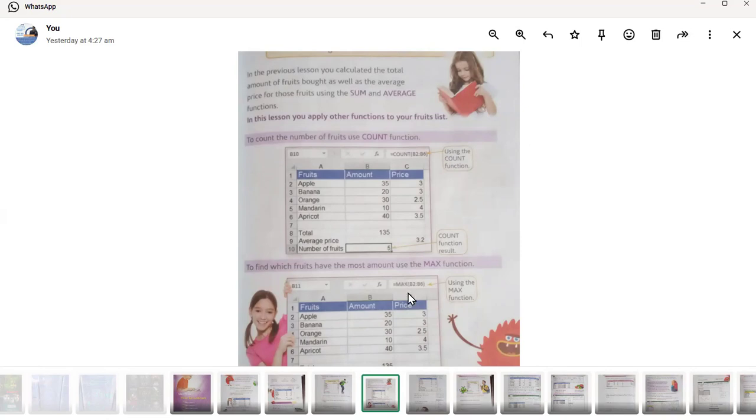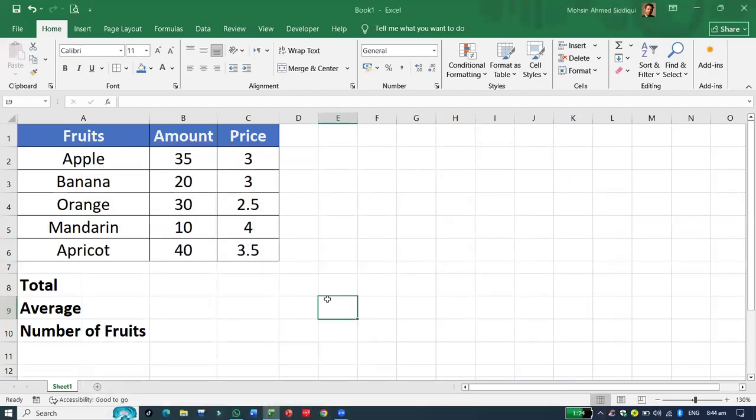So here's the list. You have to make this table as it is given in your book. First, we will move towards the first functions, that is total, average, and number of fruits. Here is the table, and you have to create it as it is in your Excel. So open your Excel and check this out.